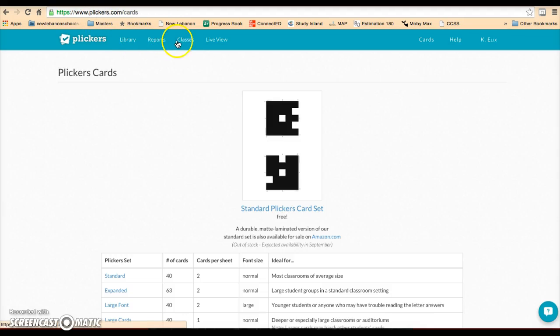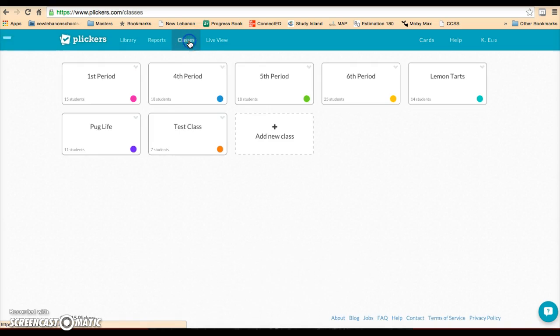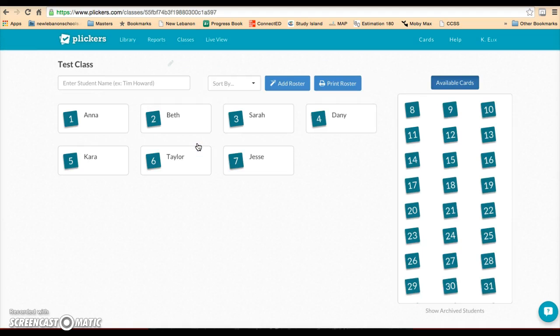From here, when you go to your classes, you can enter as many classes as you want. I'm going to go to the test class. And here's where you assign actual students to the Plickers. So I've entered in a couple of test students, and they're assigned Plicker 1, 2, 3, 4, and so on. It's important as far as being able to look at the actual data that you give everyone their assigned Plicker, and that they don't switch their cards around. Otherwise, they will be getting someone else's data.